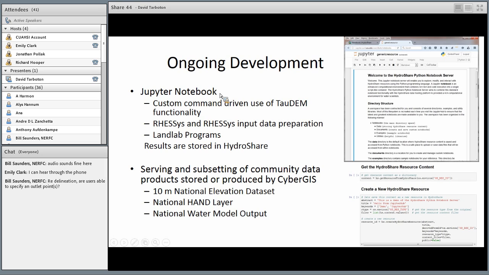So that's additional functionality that's been added. Also at CyberGIS, they hold the National Elevation Dataset and the National Height above Nearest Drainage layer. So we're working on getting those products to be served so that the community can just use the predefined products and work with them together with a national water model output.